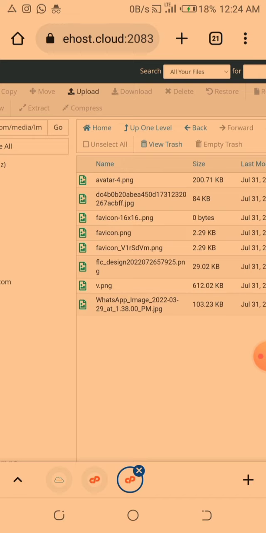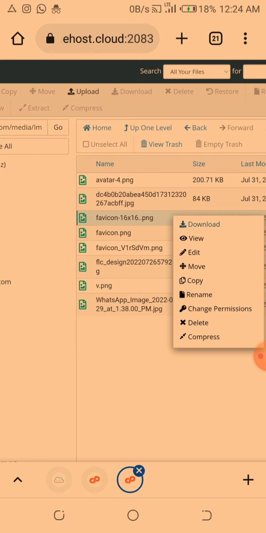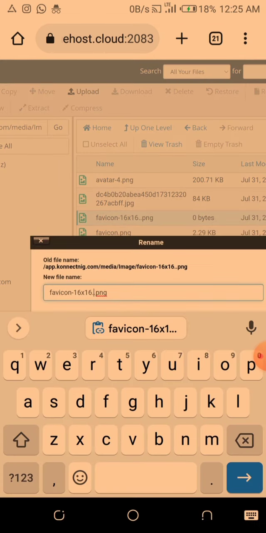Then you can now upload something and name it this. So any place that favicon 16 by 16 is going to appear is what you uploaded, the new thing you have uploaded and named with that name. That's where it's going to appear. For this one, I'm just going to name it back the way it is, because I'm not going to upload anything.